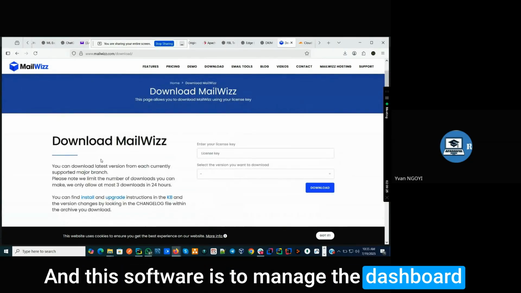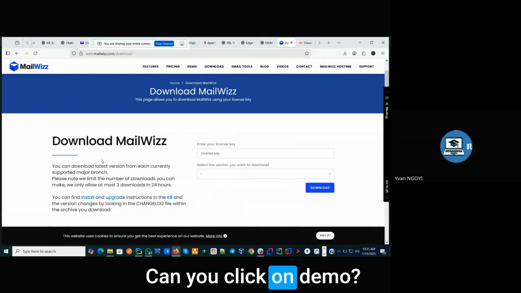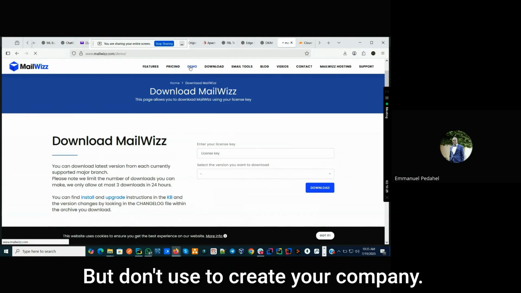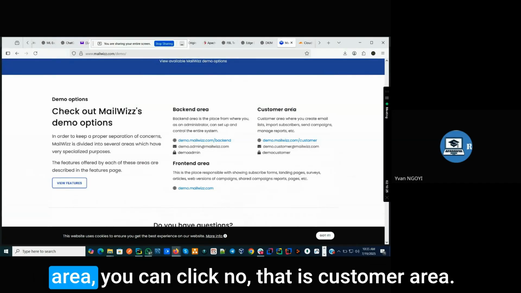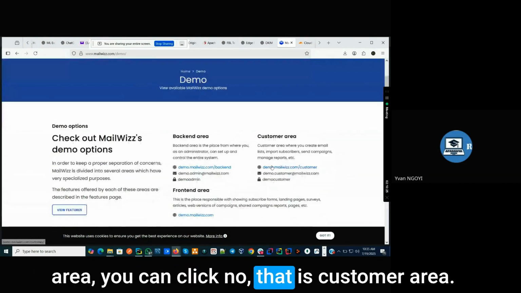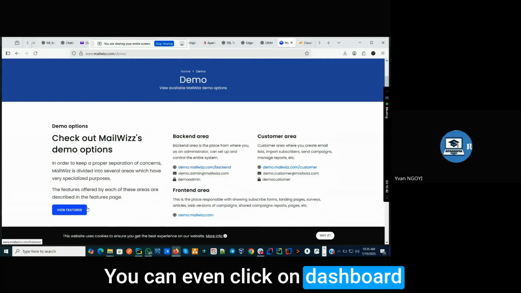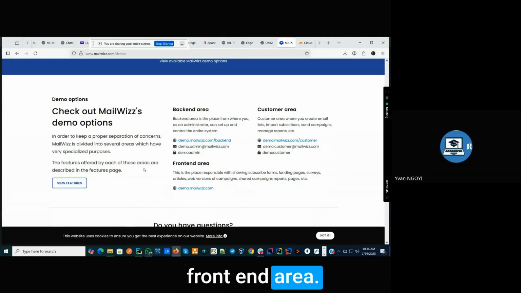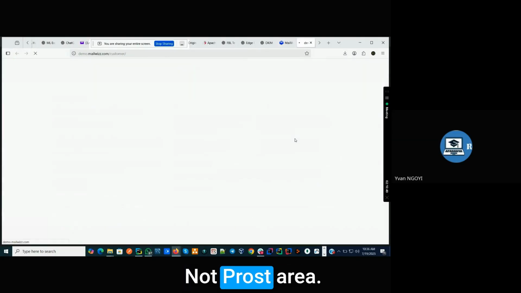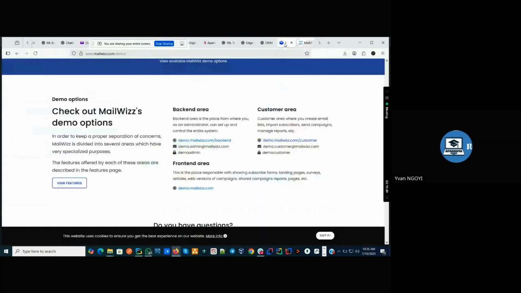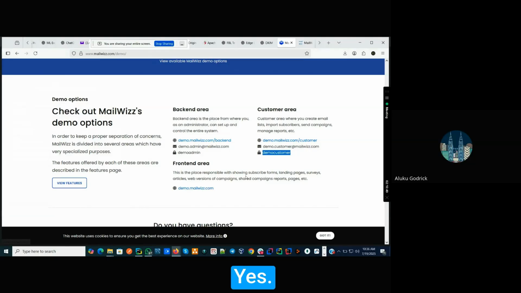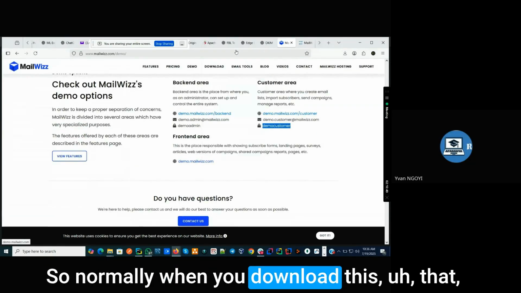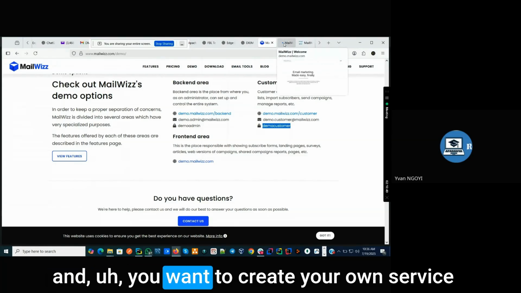And this software is to manage the dashboard because they give you a dashboard. Can you click on demo? Okay. But don't use this to create your company. If you click on Scholar, click there on front end area. No, that is customer area. You can even click on dashboard. Front end area, not customer area. The third one, at the bottom. Yes, click there.